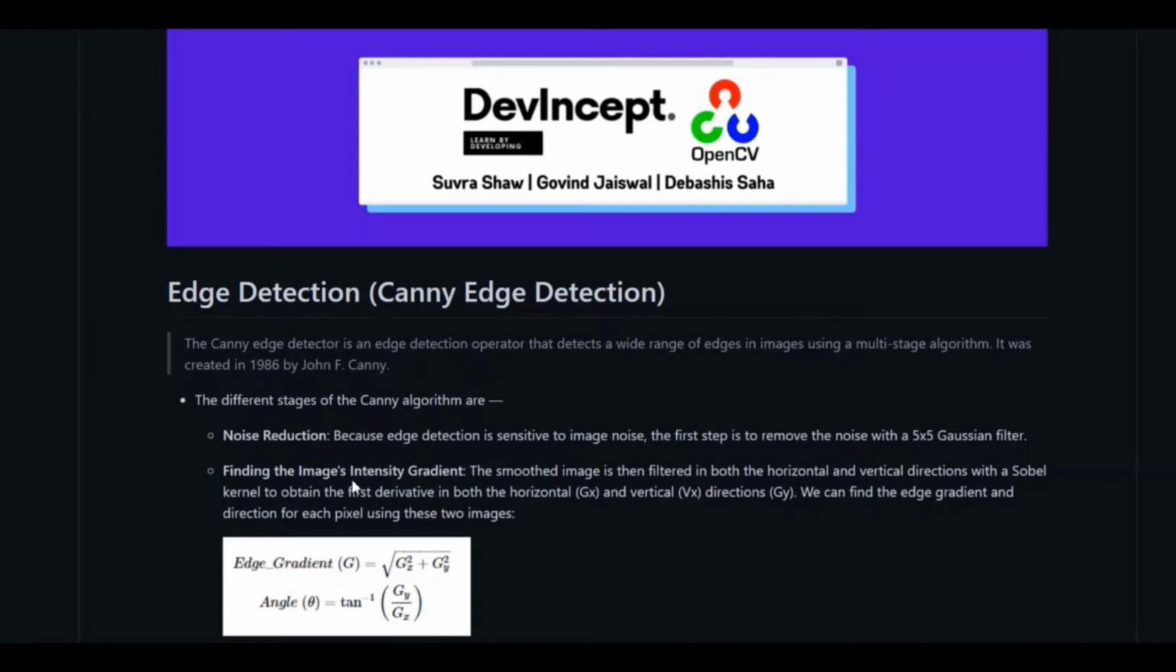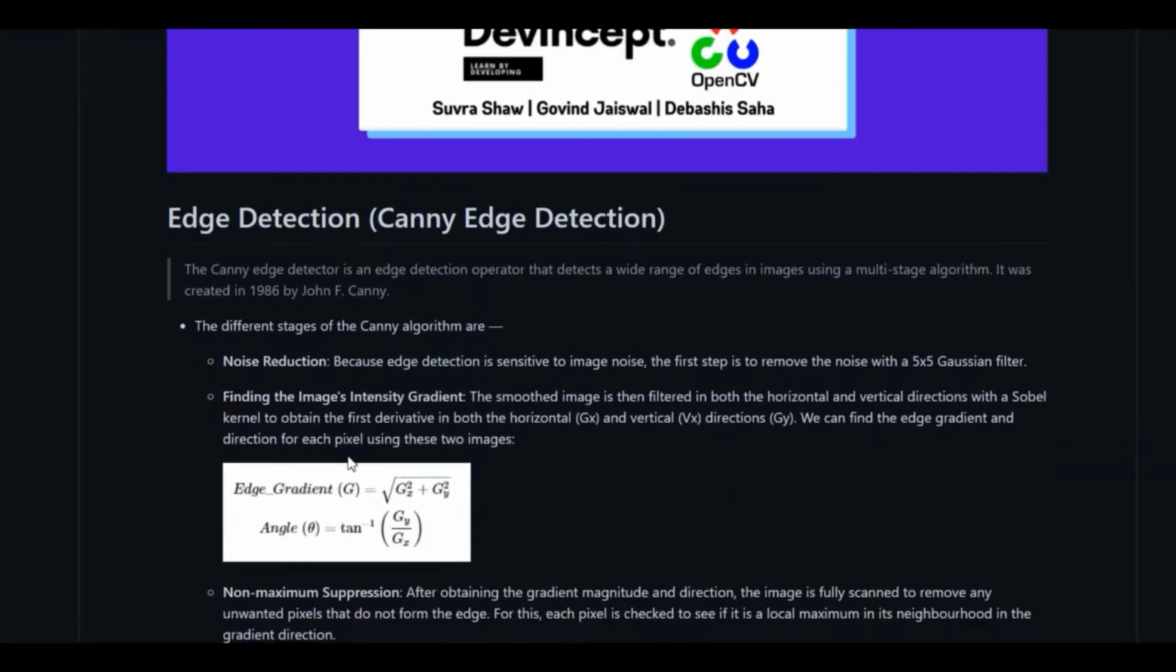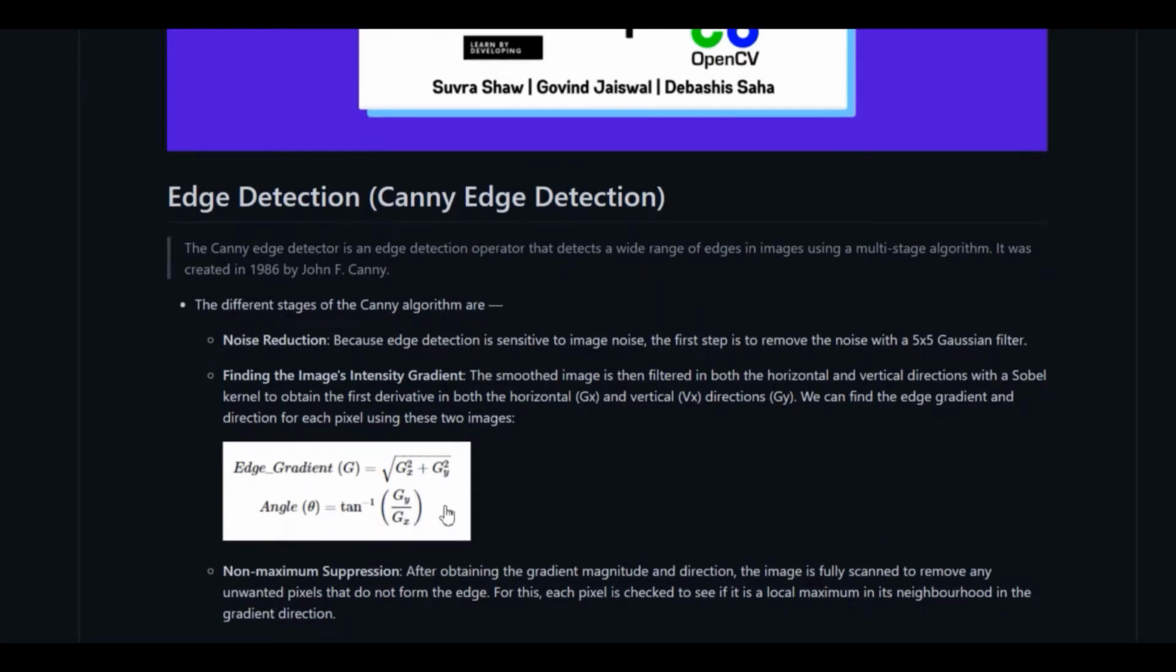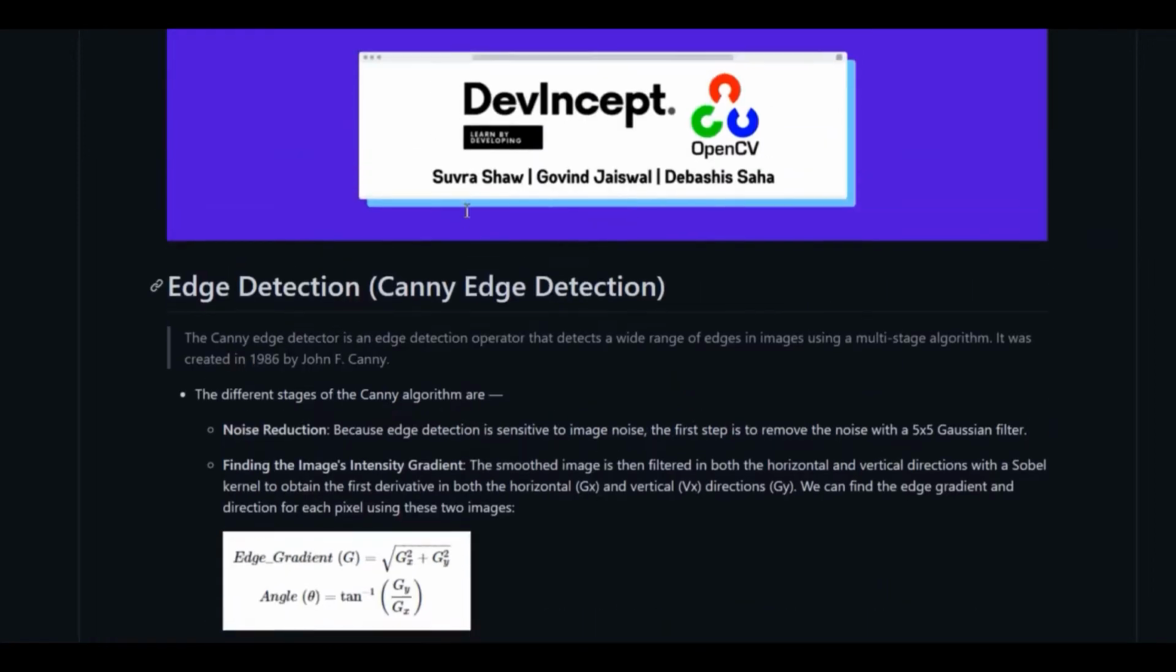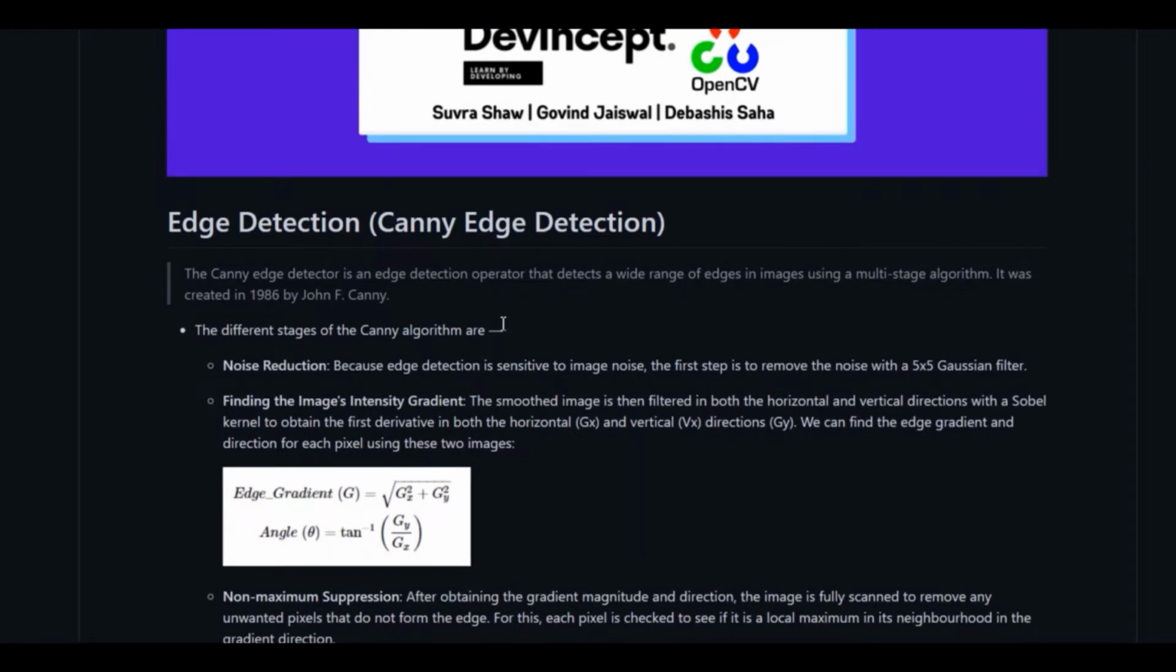Next, finding the image intensity gradient. The smoothed image is then filtered in both the horizontal and vertical directions. Here it is shown what will be done internally. No worry, in OpenCV there are methods to do this.